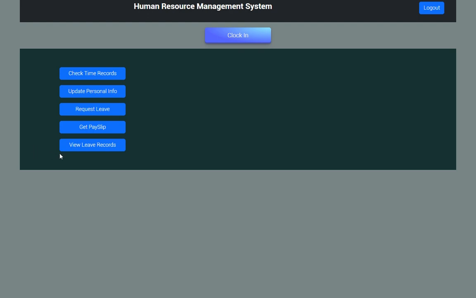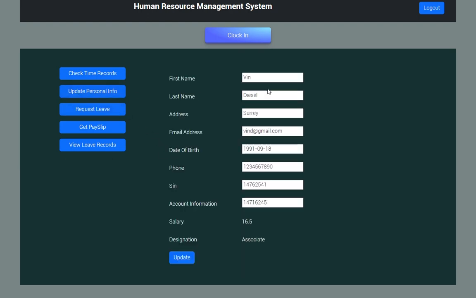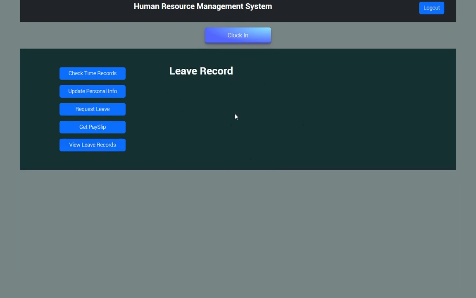Hello, my name is Davidson Ramos, and I will be explaining the leave records section of our human resource management system. Right, so here we are logged in as an employee, specifically an employee named Vin Diesel. So here when we click the view leave records, we can see the leave records that this employee has. Currently, there are no leave records for this employee. So let's request a leave.